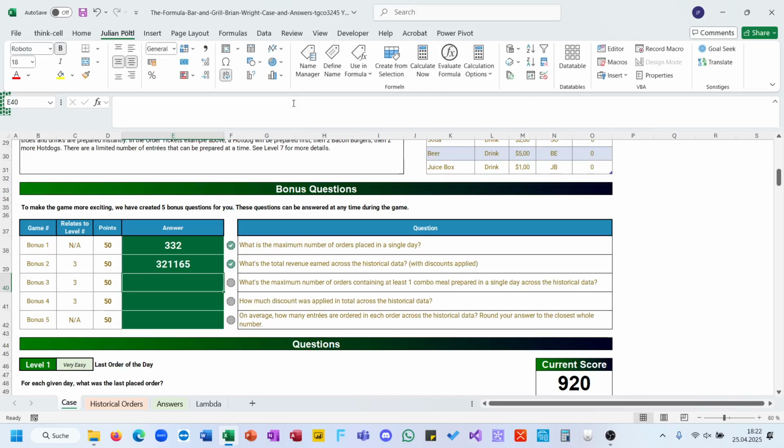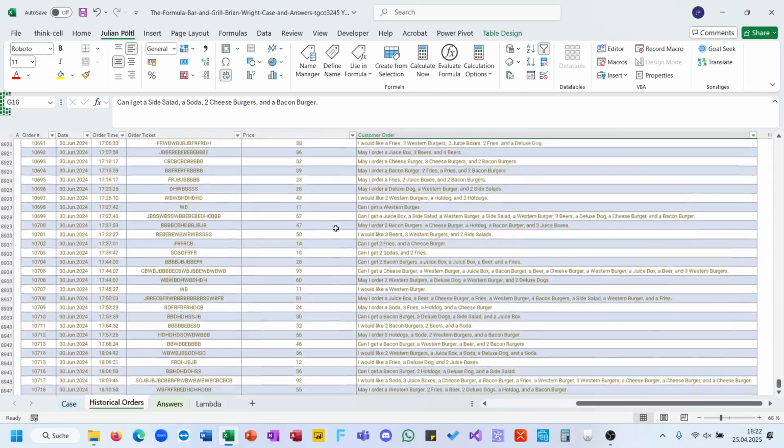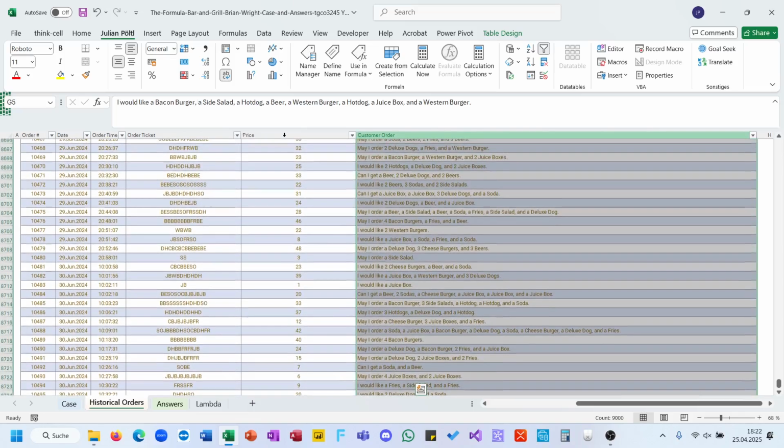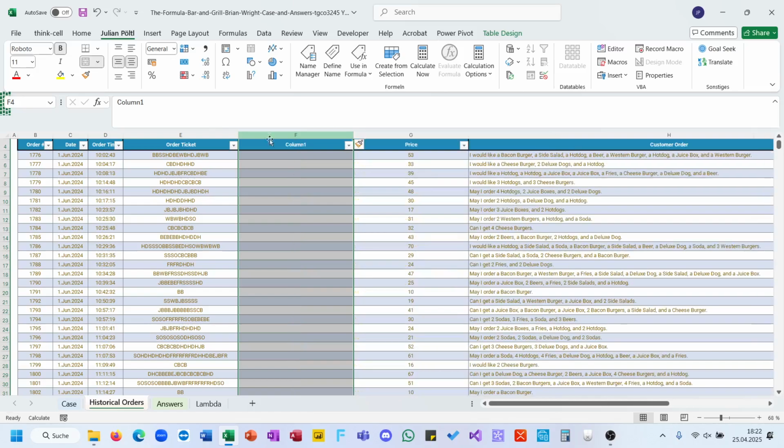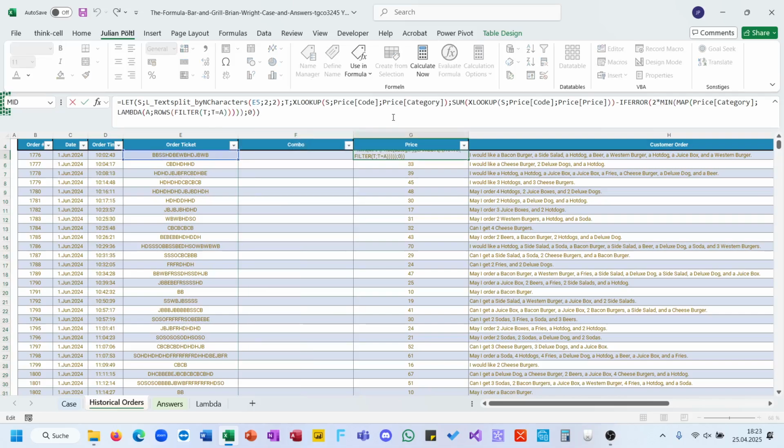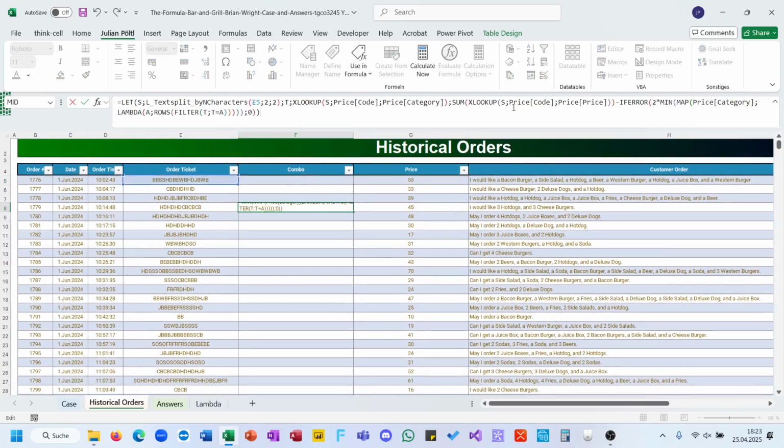Maximum number of orders containing at least one combo meal for a single day. This is super weird, but I got it even in the live attempt, what was asked here. I do not have something for combo meals, but we'll add combo. I will evaluate on this formula. It's basically this here.